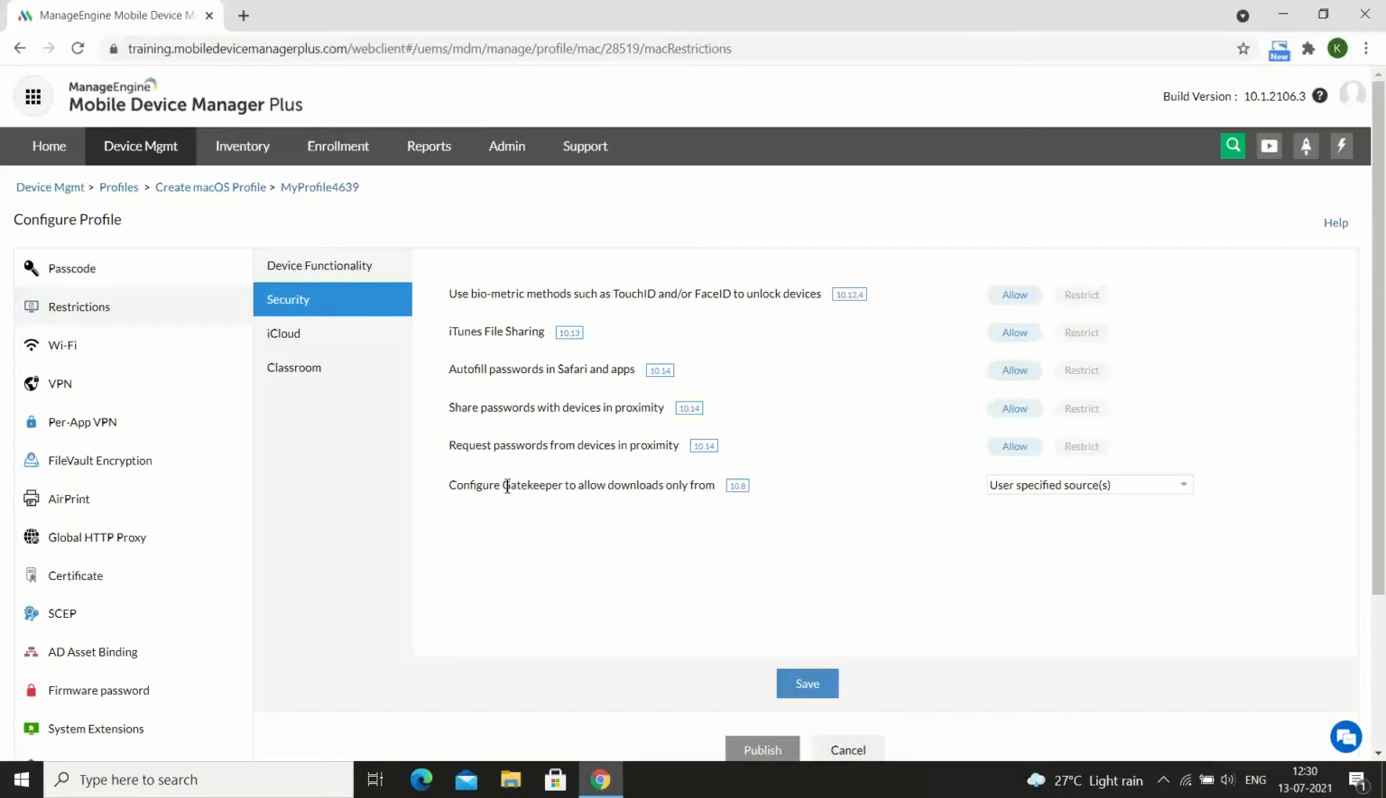You can also configure Gatekeeper settings, which define the source from where your users can download apps. You can allow users to download apps only from the App Store. If you're using custom enterprise applications in your organization, you can let your users download apps from both the App Store and identified developers. But if you're concerned about your users installing malicious applications on your devices, you can go ahead and select only apps from the App Store.